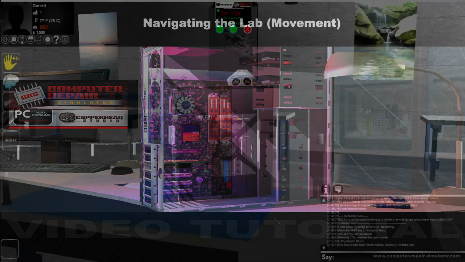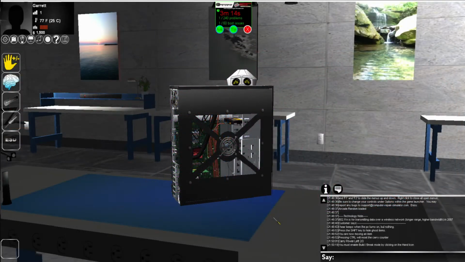This video is going to cover the basics of moving around in Computer Repair Simulator. We've assigned default keys which we're going to cover, but if you ever need to change them, you can use the game launcher under options and then go to control to change them.